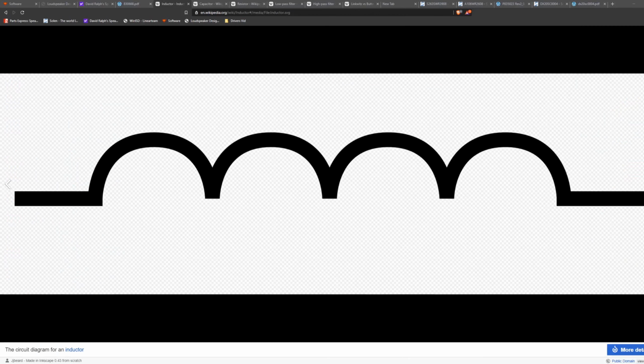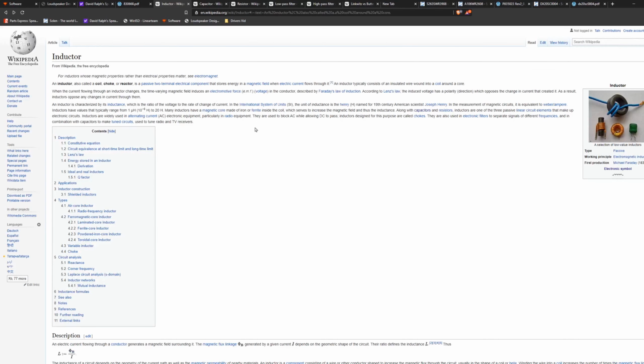Here we have the inductor symbol on the inductor Wikipedia page. Definitely worth a read through. Inductors are measured in henries, and they're similar to resistors in that they resist the flow of electrons, but are different in that they are frequency dependent. If you take an inductor and you increase the frequency of the system, the amount of current will be reduced. This is what makes it such a good filtering device.